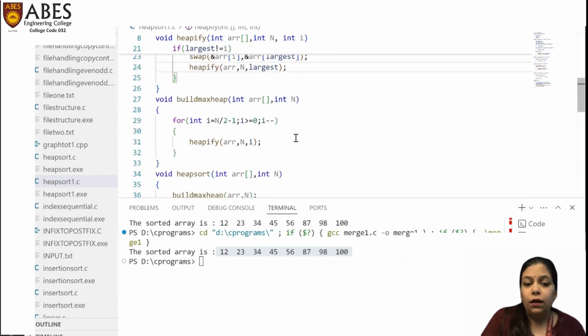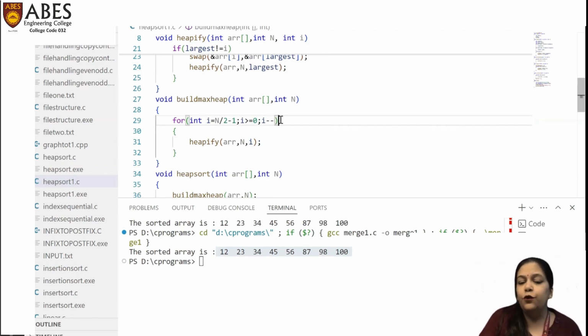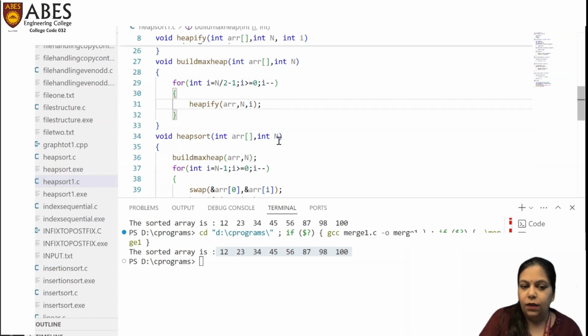Now, the second function that we made during the algorithm was build max heap. And build max heap is doing nothing other than calling the heapify function from the n by 2 node till the first node. So here, as we are working on the indexes, i will start with n by 2 minus 1, and it will go till 0. And for every i, we will call the heapify function, right?